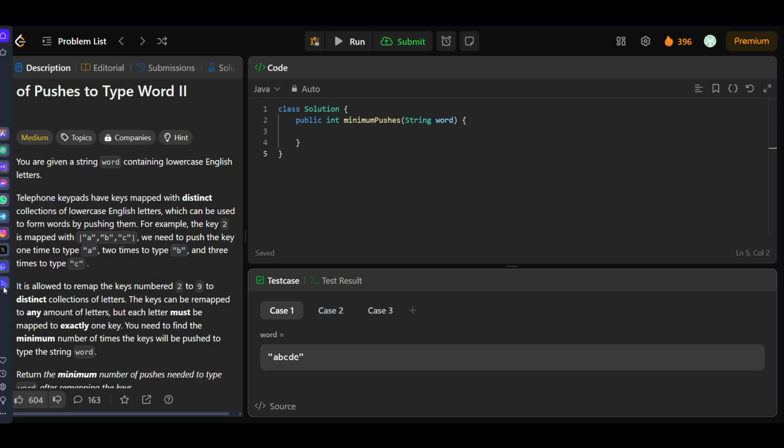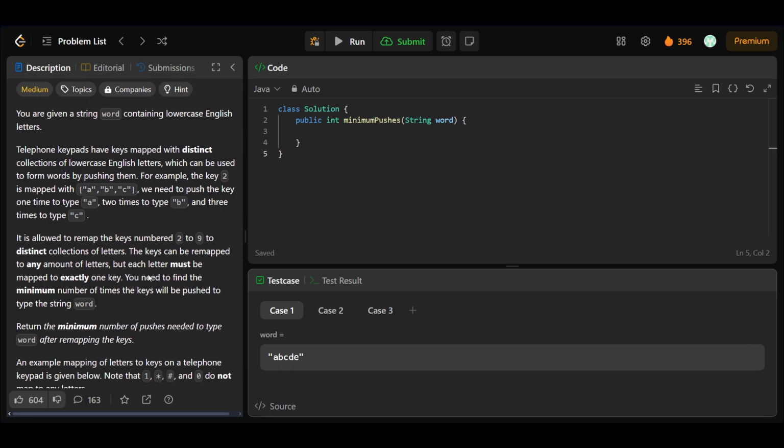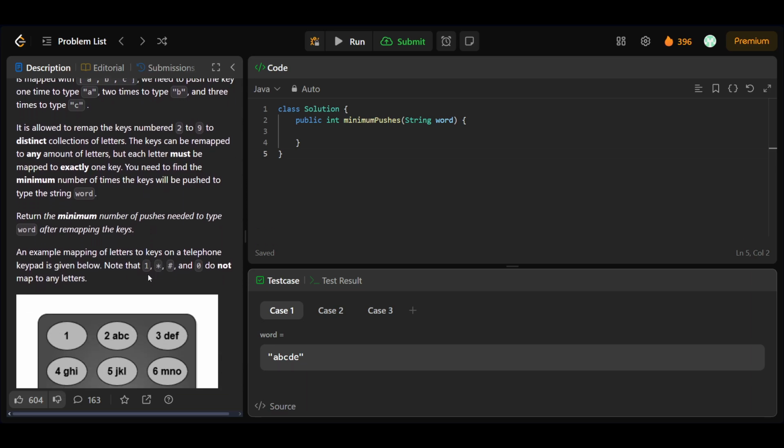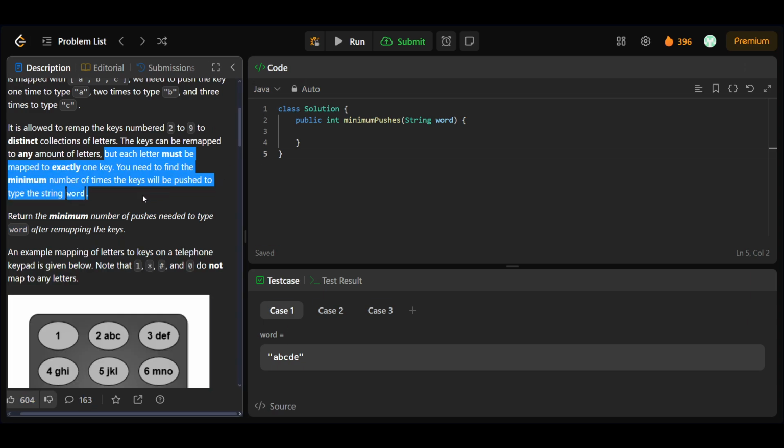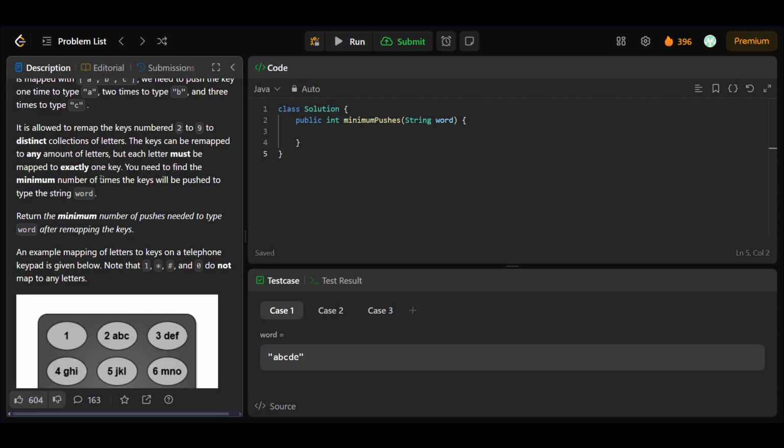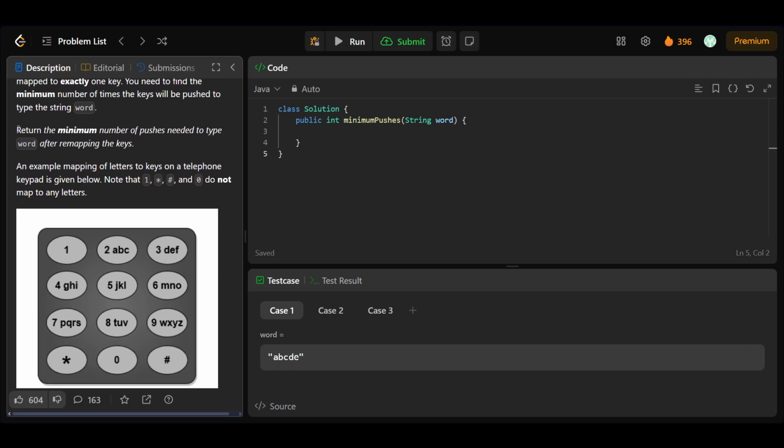We need to push the key 1 time to type A, 2 times to type B, and 3 times to type C, just like the old keypad mobile phones. It is allowed to remap the keys from number 2 to 9 to distinct collections of letters. The keys can be remapped to any amount of letters, but each letter must be mapped to exactly one key, and we need to find the minimum number of times the keys will be pushed to type the string word. We have to return the minimum number of key pushes needed to type the word after remapping the keys.